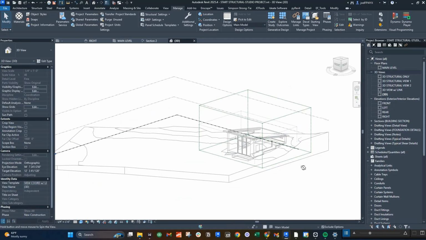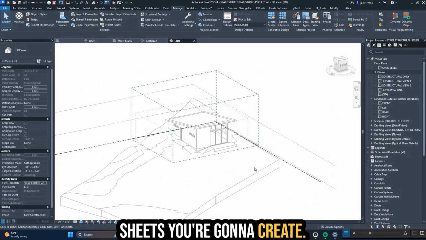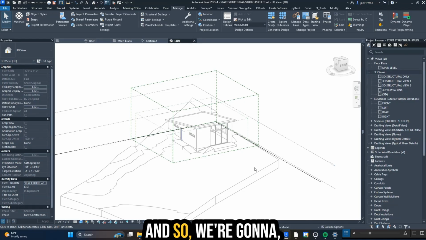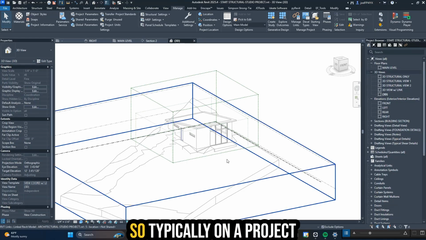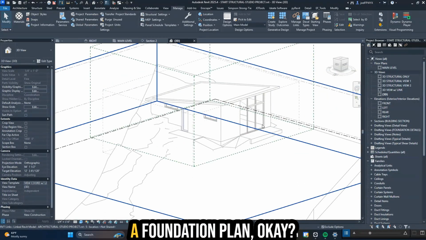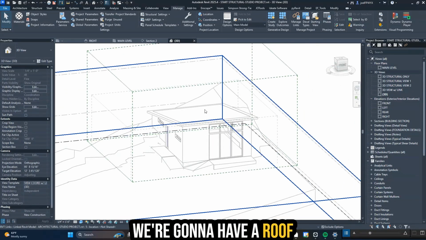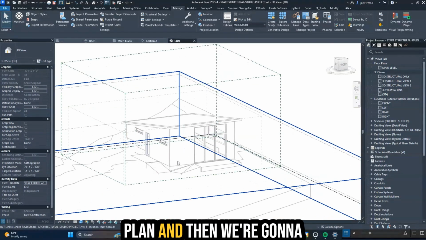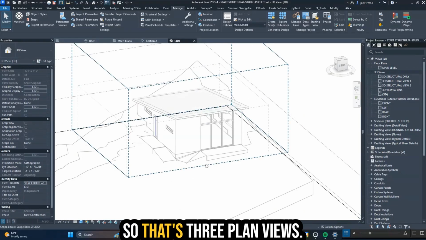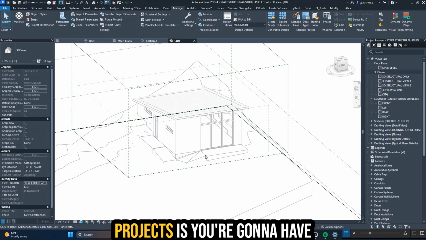All right. So sheets. So we need to determine what sheets we're going to create. And so let's think about that. So typically on a project like this, we're going to have a foundation plan. Okay. We're going to have a roof plan. And then we're going to have a shear wall plan. Okay. So that's 3 plan views. That's typically going to be how you lay out single story projects.